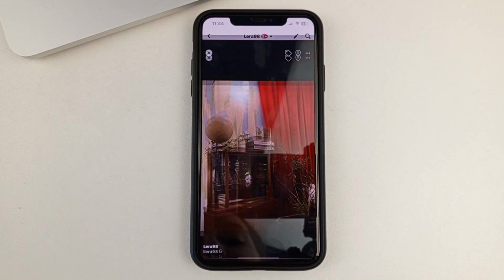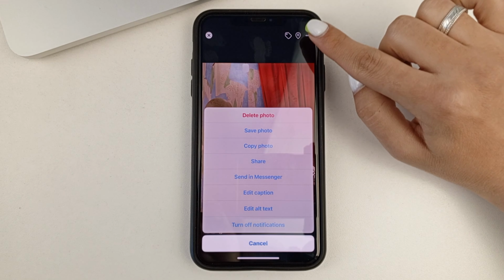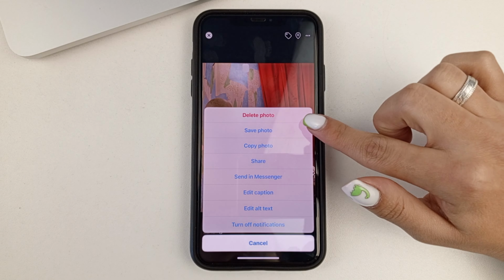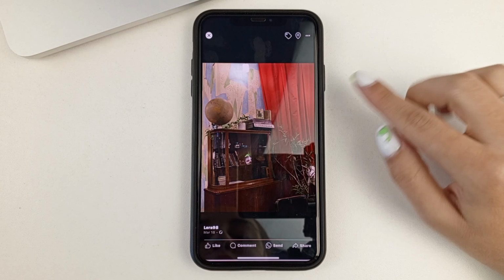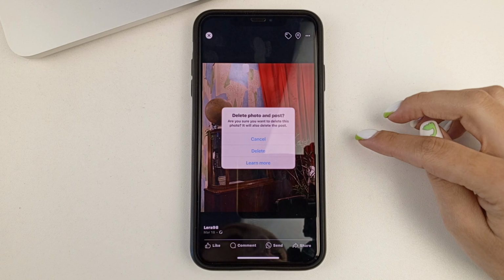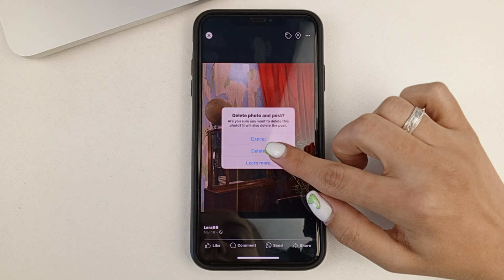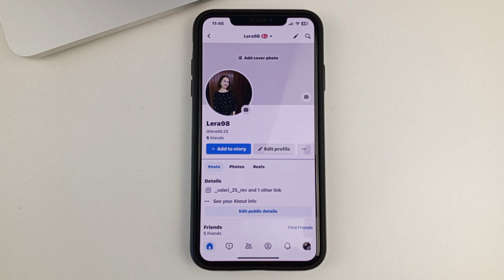Now you'll need to click on the three dots in the upper right corner. And here you'll see the very first option is delete photo. And then you will just need to confirm this action. As you can see, the cover photo has been instantly deleted. And now you'll be able to pick and choose some new Facebook cover photo.